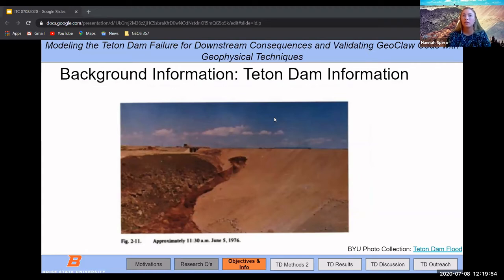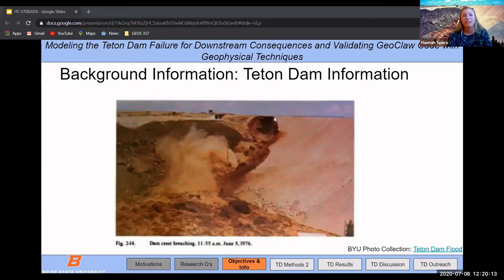And this is when they call media to the scene. And if you look into background research on the Teton Dam, you'll hear radio stations broadcasting, "You should get your material and get out." So imagine you get the radio broadcast while you're hanging out with your friends and you immediately leave to go to high ground. At 11:55 a.m., the dam crest breaches and the Teton Dam fails.